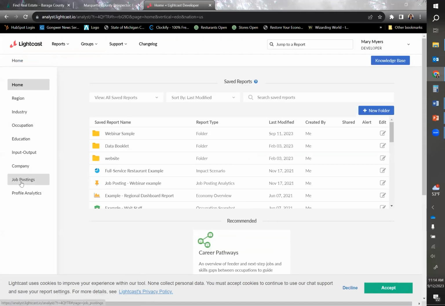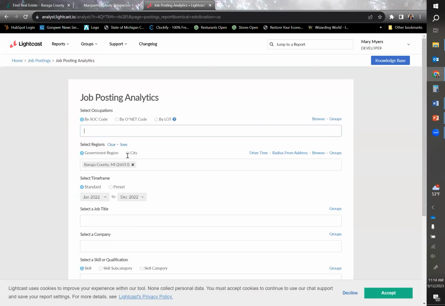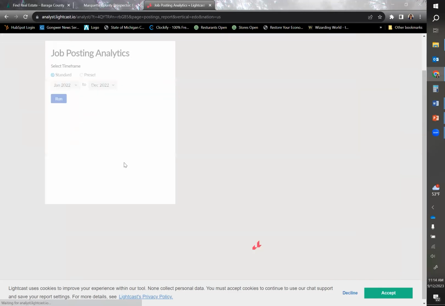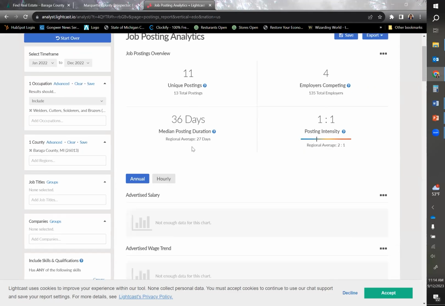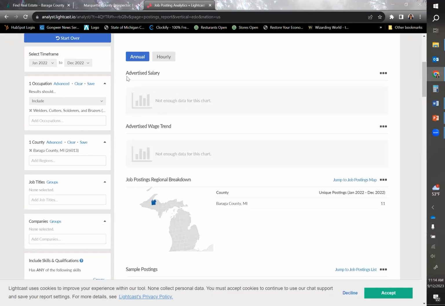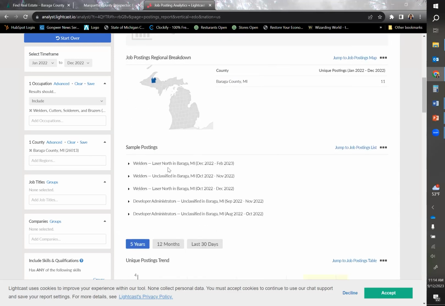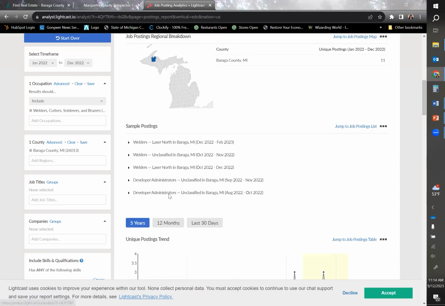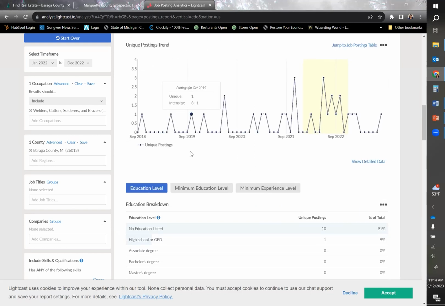As I mentioned, there is the job postings portion of this tool as well. Just very briefly, I'll put welders in here and I'll search for Baraga County. This is going to show the job postings for welding. There's not a lot that are being posted under this, so it's coming up as NA, but you can see here Laser North, a business that's unclassified, have all posted for welders, and then it can give you the last 12 months, 30 days, 5 years.